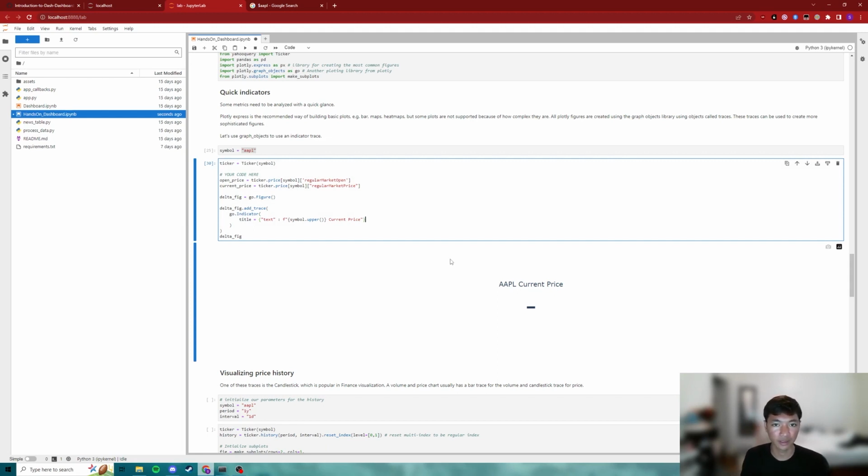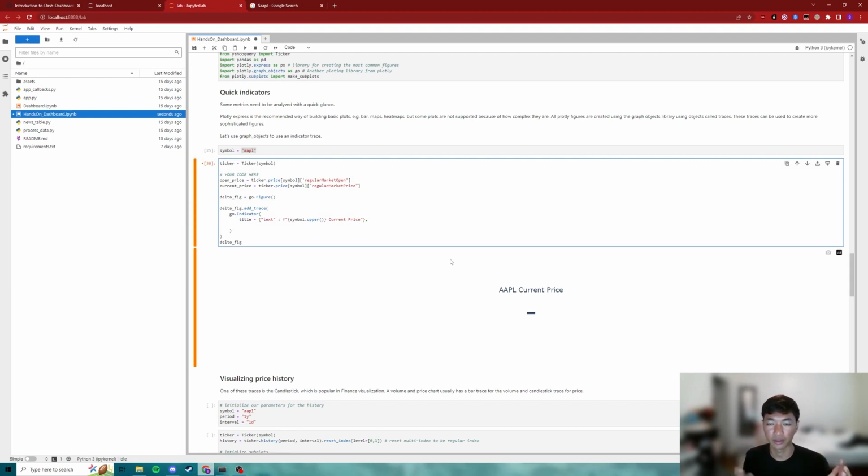Now after the dictionary, let's add another parameter. So don't forget this comma. And now we're going to add the delta, which allows us to specify the reference point for this figure. And the delta is going to be another dictionary. And the key is reference. This is the reference value. So for our figure, it's going to be the open price because that is what we're going to compare it to.